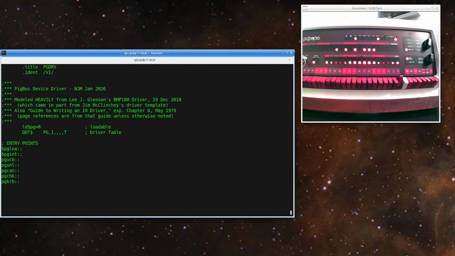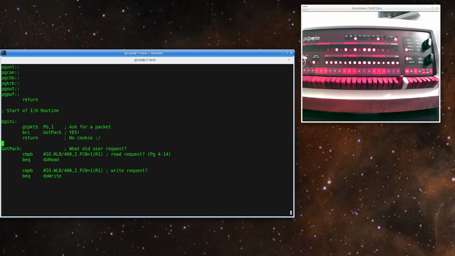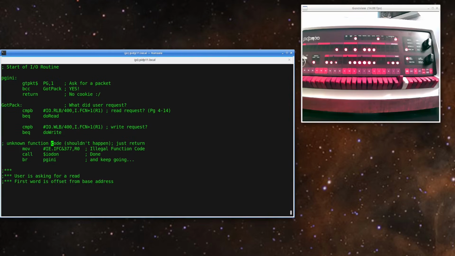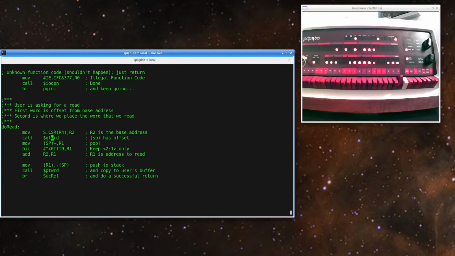So I can look at the PG driver, and this is the basic driver for the PIG bus. A lot of the stuff is just boilerplate, but basically when you initialize, when it starts, it looks for I/O requests from the user, checks to see if we're trying to do a read or a write, and we'll jump to the appropriate place. If we're doing a read, you give it an offset of the register that you want to read, and it returns it to you.